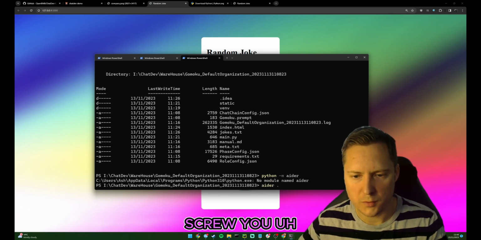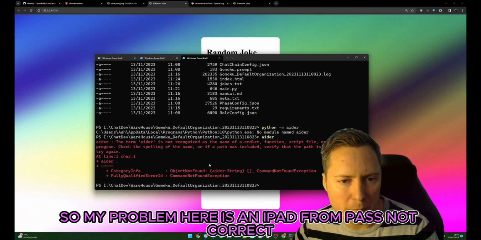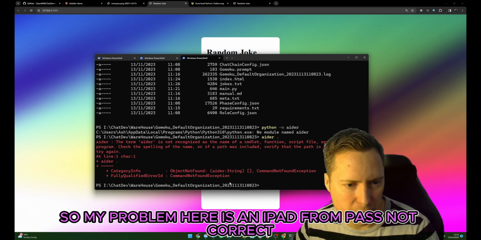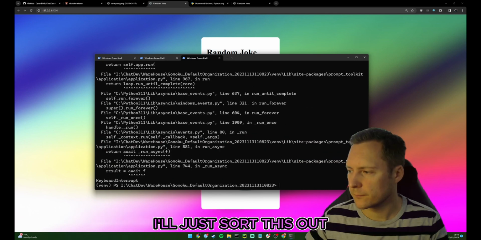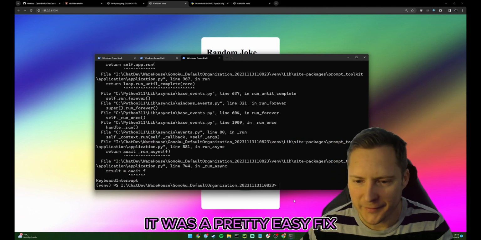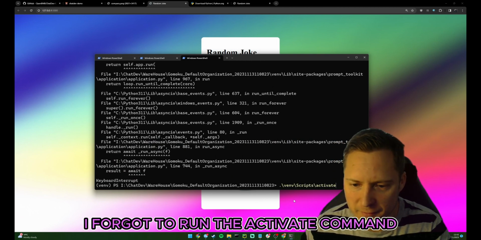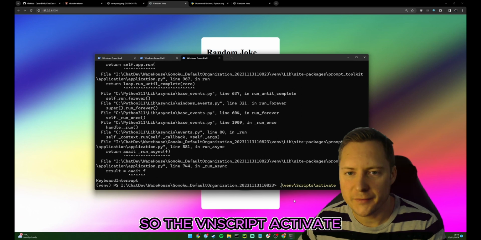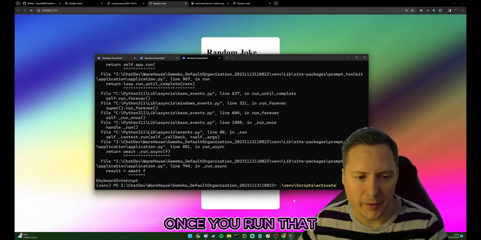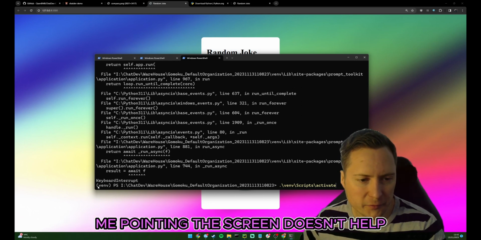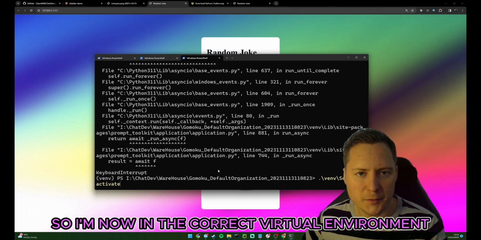So my problem here is that my Python path's not correct. Give me a second, I'll just sort this out. Sorry about that. It was a pretty easy fix. I forgot to run the activate command. So the venv scripts activate. Once you run that, I'm now in the correct virtual environment.